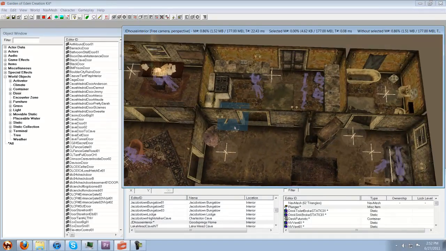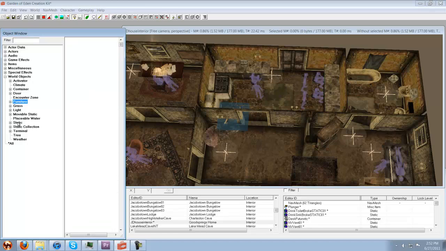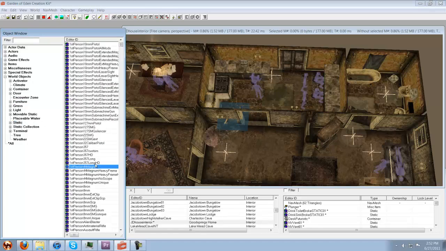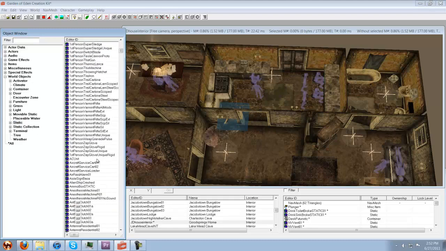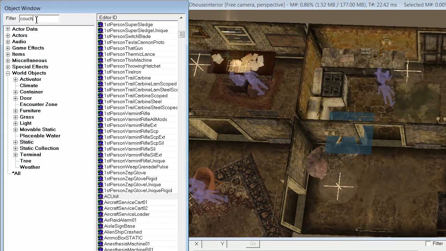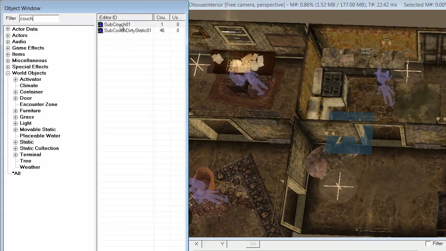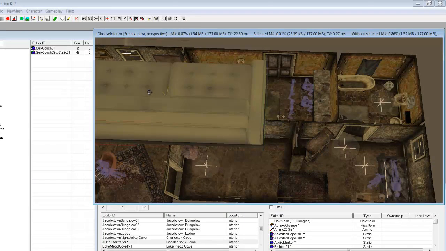And now from here, if you look in here, you will see furniture, static, and so on. Now you're probably wondering, how is static, which is non-movable solid objects, different from furniture? And if you look here, I'm going to drag this couch. This is how you put objects into the window. Click and drag, and then here, the couch has appeared.